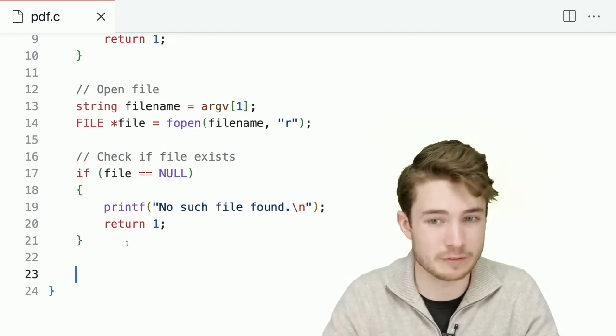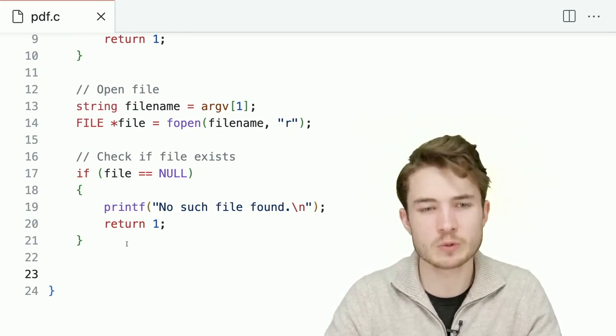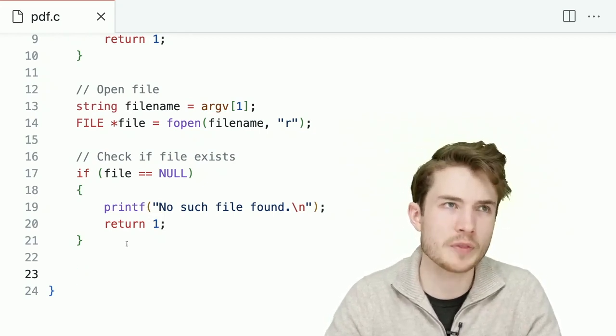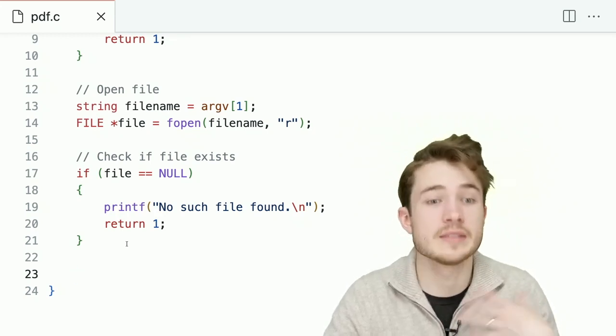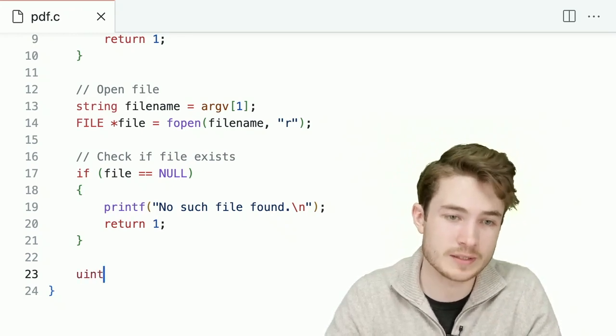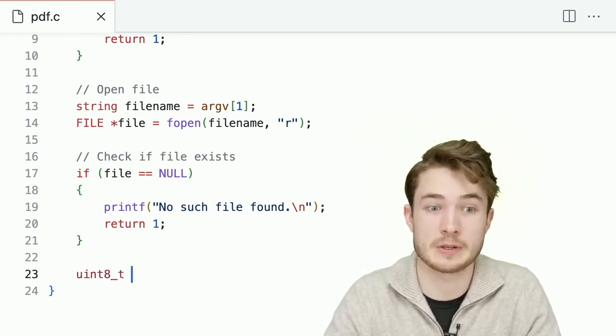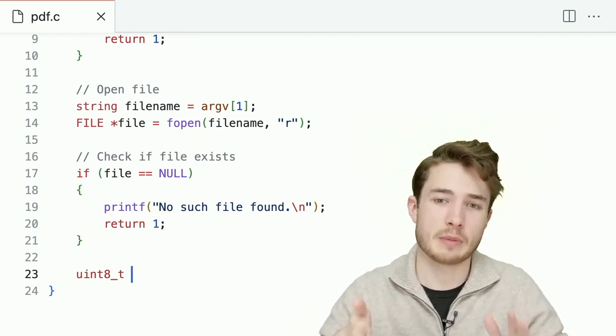Now, to create this buffer, remember, a buffer is simply an array. But in this case, for a PDF, it's an array of a special kind of byte. We want the buffer to store the same type of data that's inside of our file. And in this case, a PDF stores the special type called a uint8_t. This is a special type of data, and it might look scary at first until we break it down into smaller pieces.